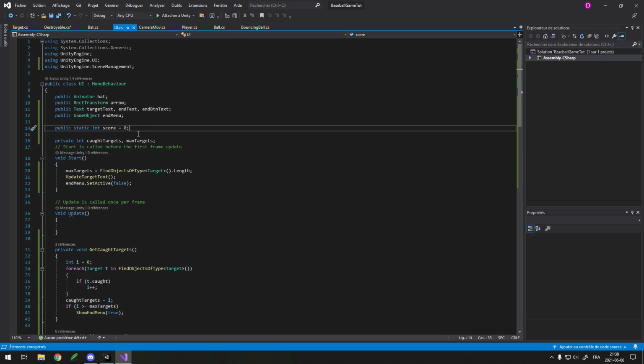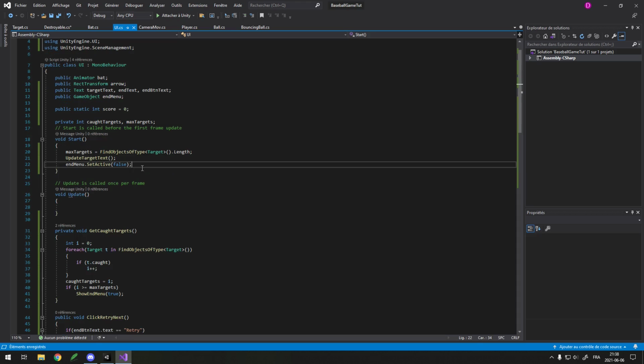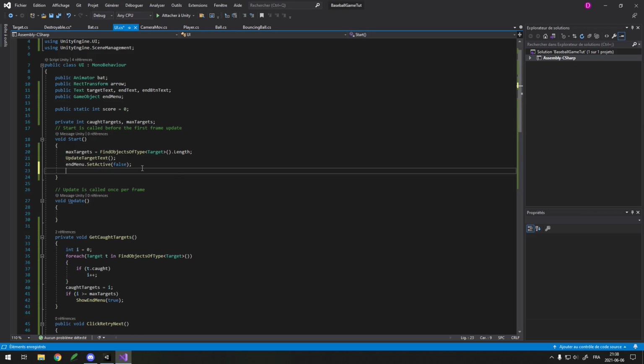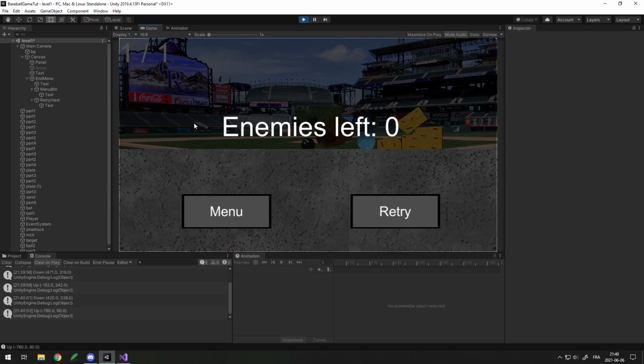One little thing that we need to fix is that our score here is static, which means that it doesn't change even if we reload the scene. So when we hit retry, our score is still saved. To fix this, I'll simply go in the start function and do score equals to 0. And the start is going to be recalled every time we retry or reload the level, so it's going to reset it.